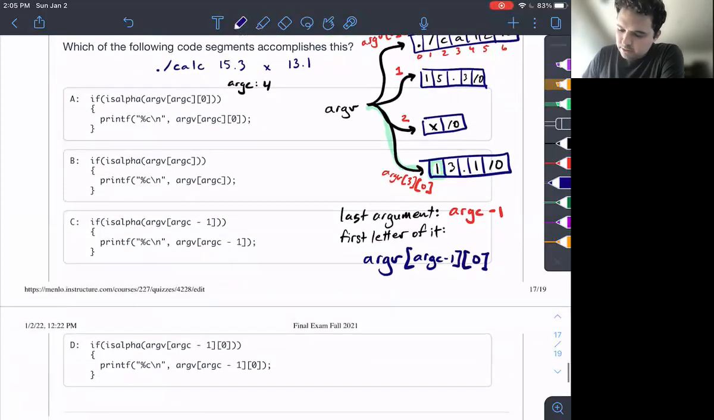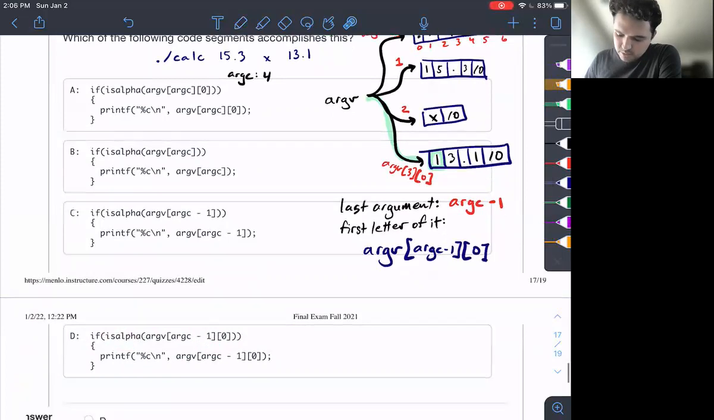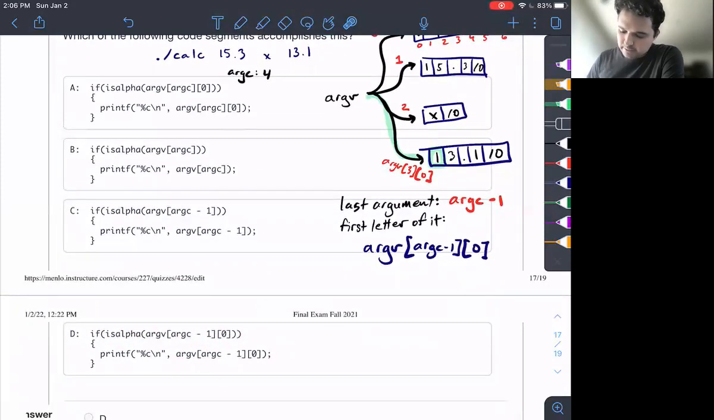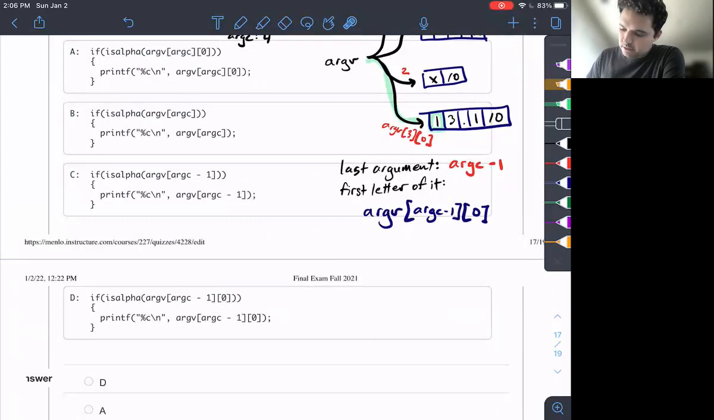And the only line of code that does that is D, argv[argc - 1][0]. If that character is alphabetical, we want to print it out. So that's why the answer here is D.